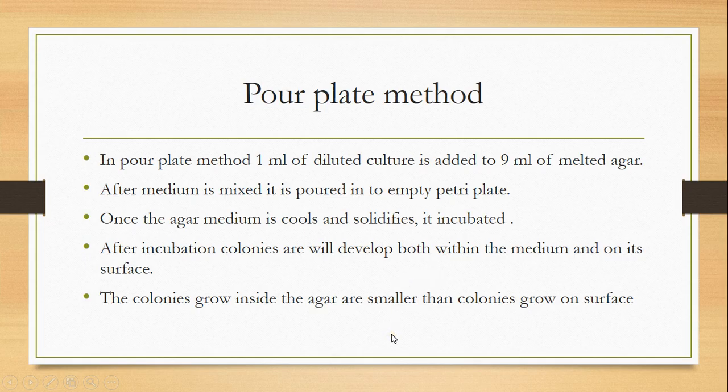What is the pour plate method? In the pour plate method, we add the bacterial culture of your desired dilution, that is 1 to 1 lakh or 1 to 10,000 dilution, to the melted agar, mix it, and then pour it onto the sterilized plate, and on solidification, incubate it for 24 hours. As a result, the colonies appear on the surface or within the agar.